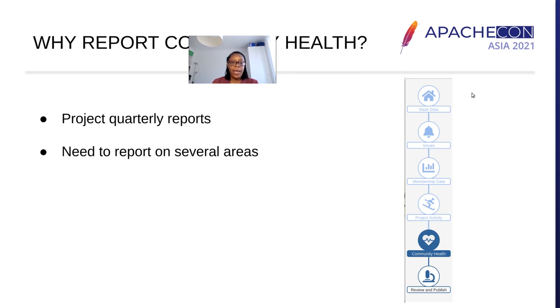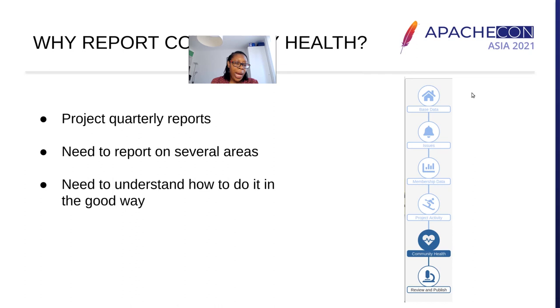They include things like any issues or if you have any security problems. You also report about any additions to the PMC or the committer base. We also like to look at project activity. So what's been happening with the project? Are you working on releases? And there, that I highlighted, is a section on community health. So we need to try and understand what is happening with the community and is it healthy? We need a good way to understand how to report community health in a good way.